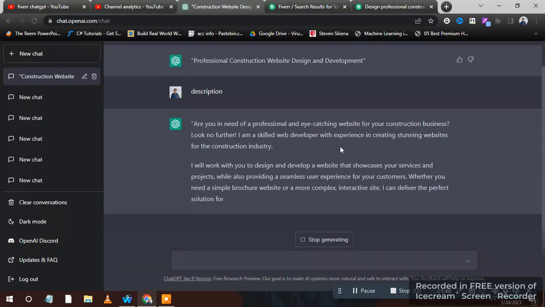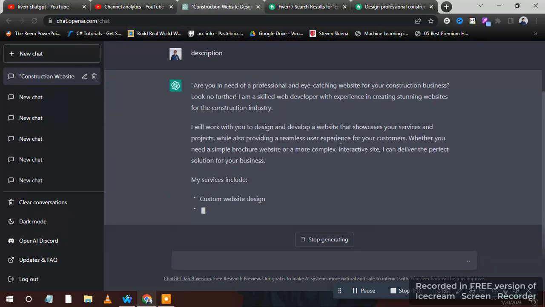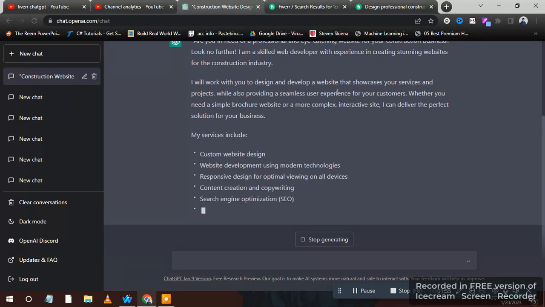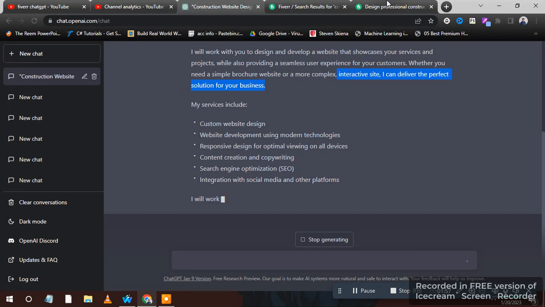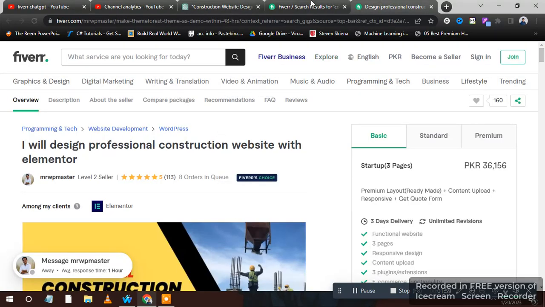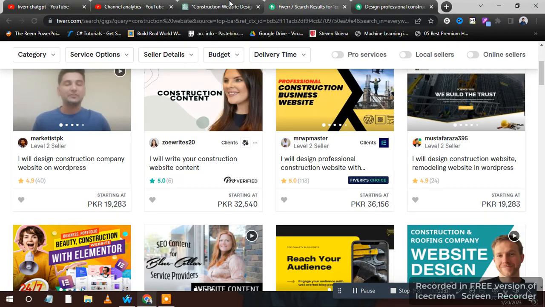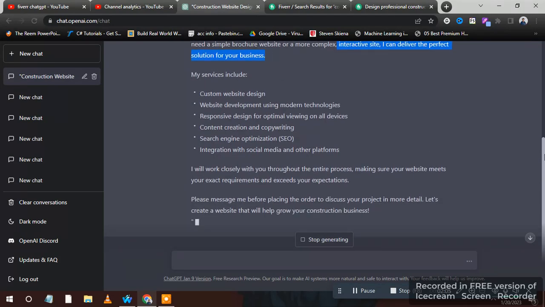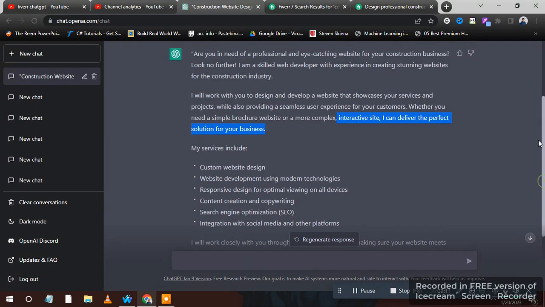Also you can generate a short package description and requirements description. As you can see, you can copy this text and paste it into your Fiverr description and Fiverr title. So guys, use this app and create your gigs very easily. As you can see, line by line it is writing a very good description for me.